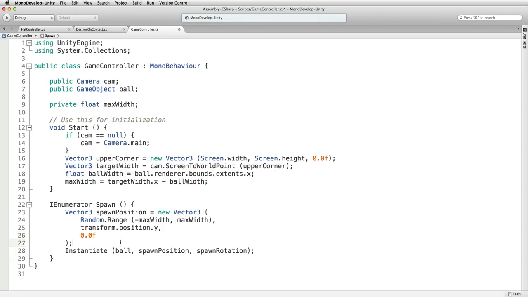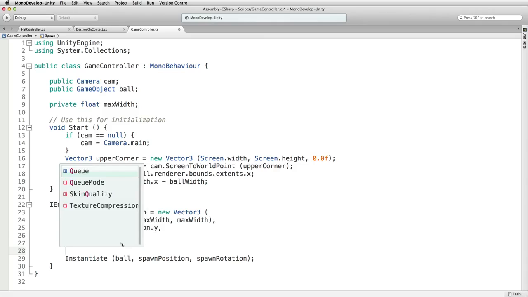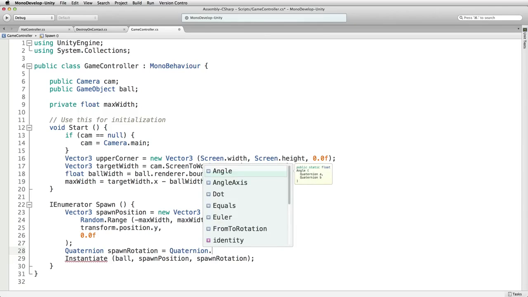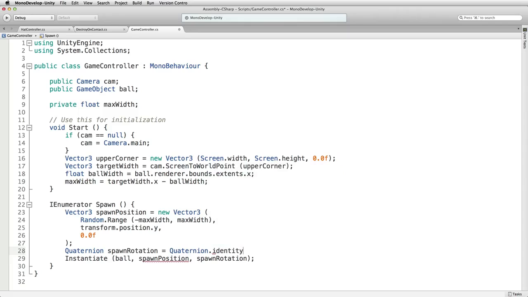And what's our spawn rotation? Well, let's have a spawn rotation of nothing. And remember, a rotation is a Quaternion. So that Quaternion is going to be spawn rotation. And what is it going to be equal to? Let's just make this no rotation: Quaternion.identity. We can talk about any of these in Q&A if you have questions, or look them up in the documentation. Quaternion is a way of representing rotations, and identity essentially means no rotation. So now we can instantiate our ball, that's our object, at a spawn position made up of an x, a y, and a z, at a spawn rotation of no rotation whatsoever.